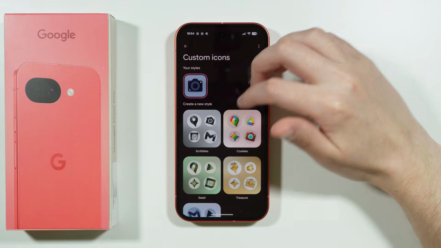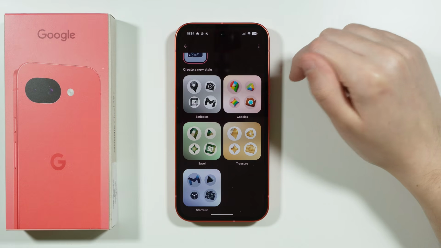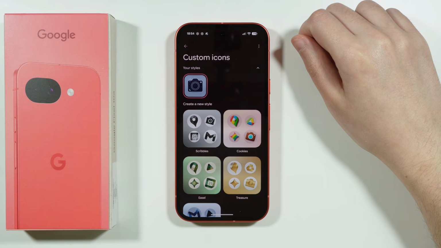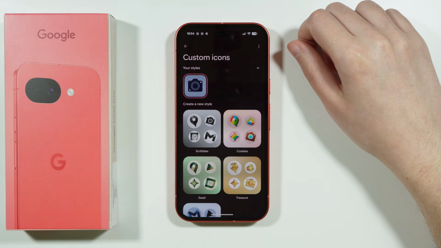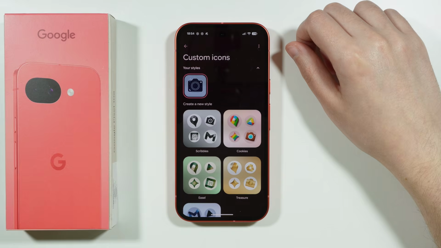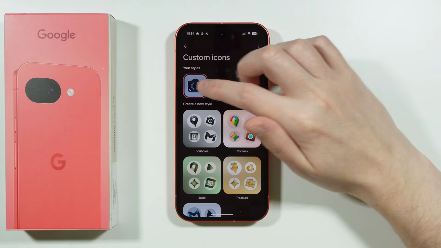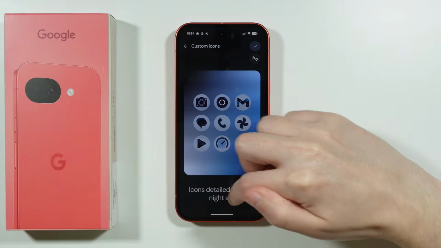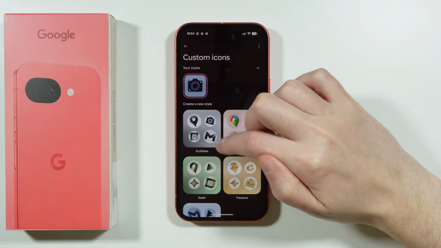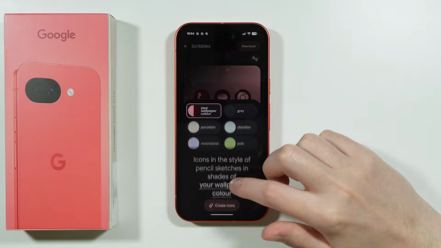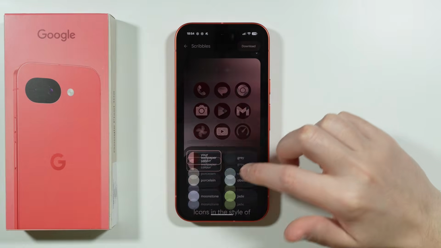Unfortunately, it seems that these options are very limited, and perhaps more options are going to be added in the future, I suppose, I hope. And you can easily switch between these styles. And unfortunately, in this case, we cannot really change anything, but if we choose, let's say, scribbles, then we should be able to make some small adjustments.